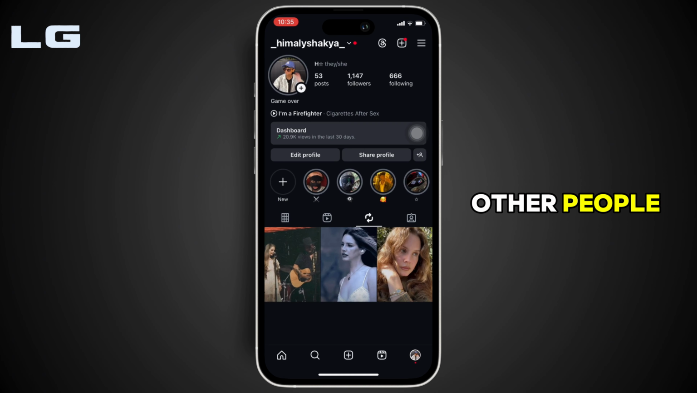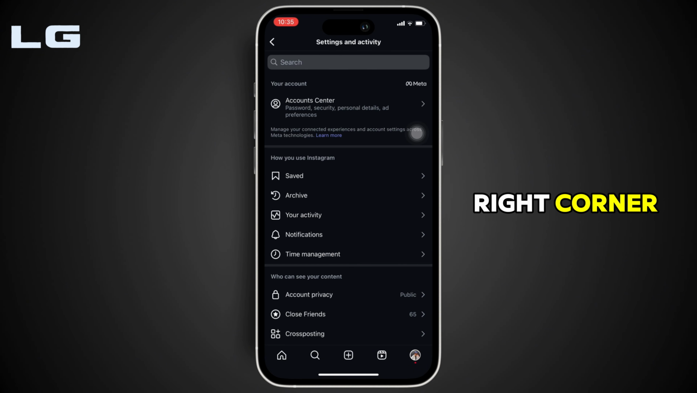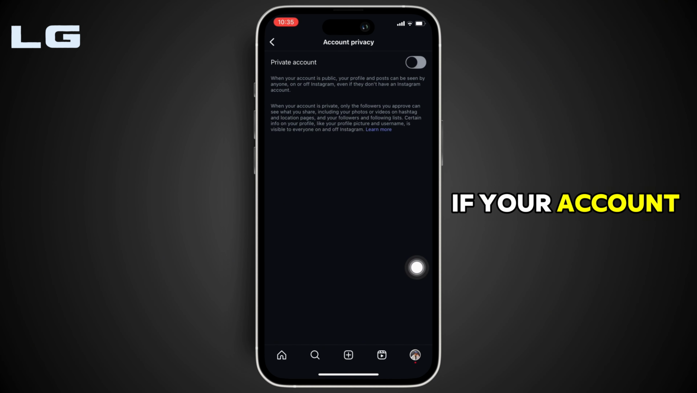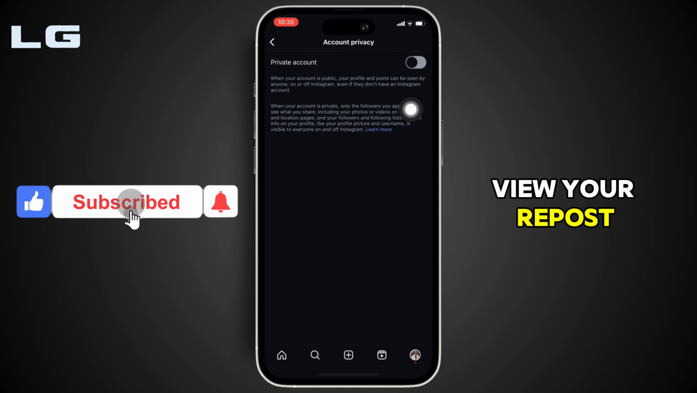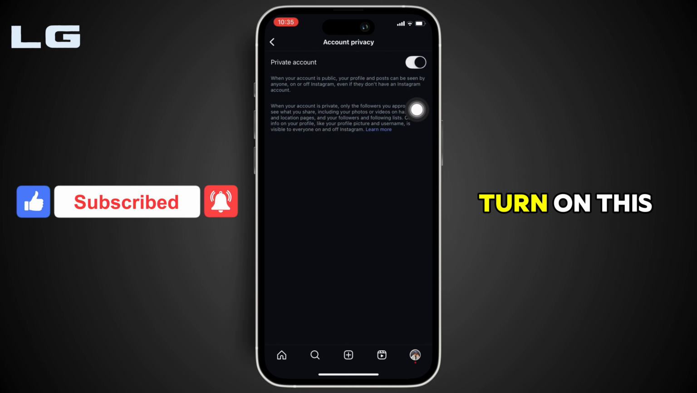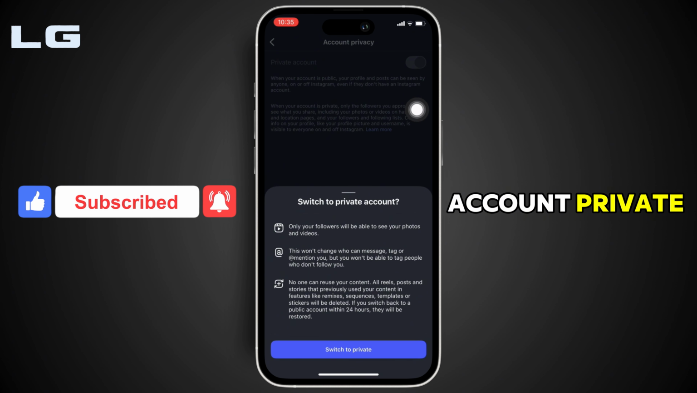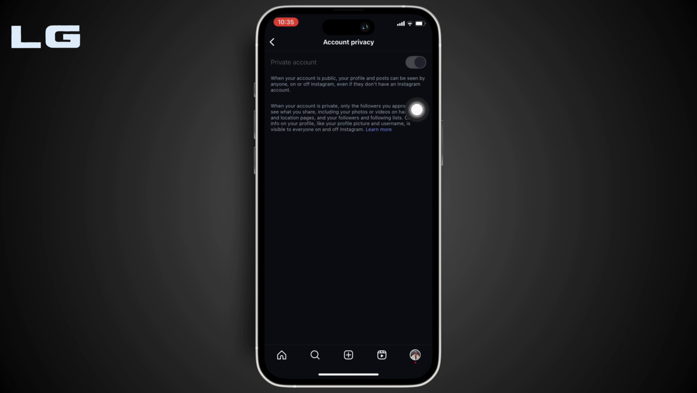from other people. In this case, what else you can do is tap on this three horizontal line at the top right corner. In the section of who can see your content, head over to account privacy. If your account is on public, then all of the people on Instagram will be able to view your repost. So what you're gonna do is turn on this option and make your account private. Click on switch to private.